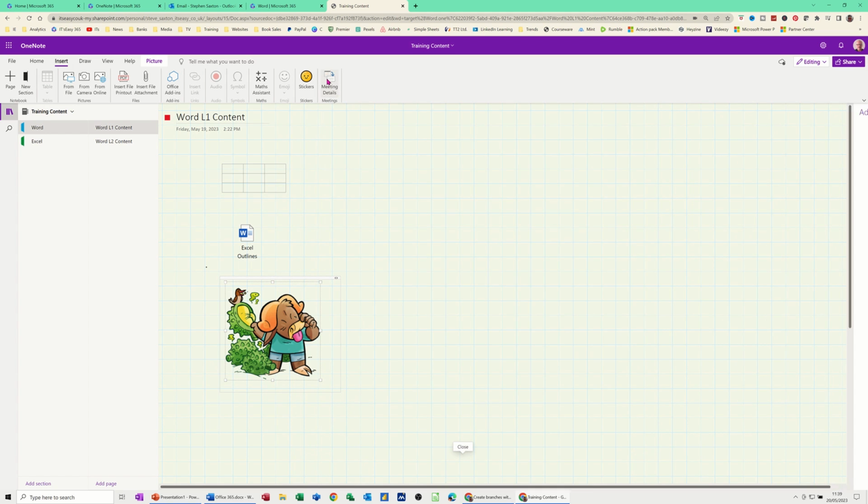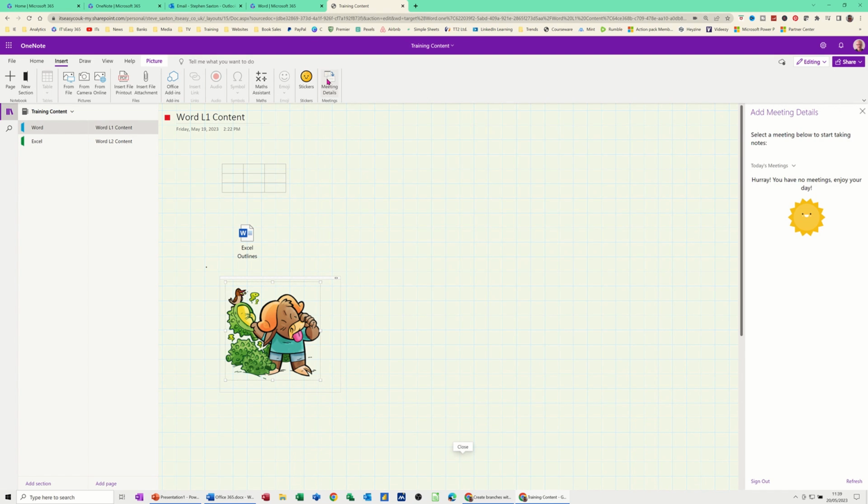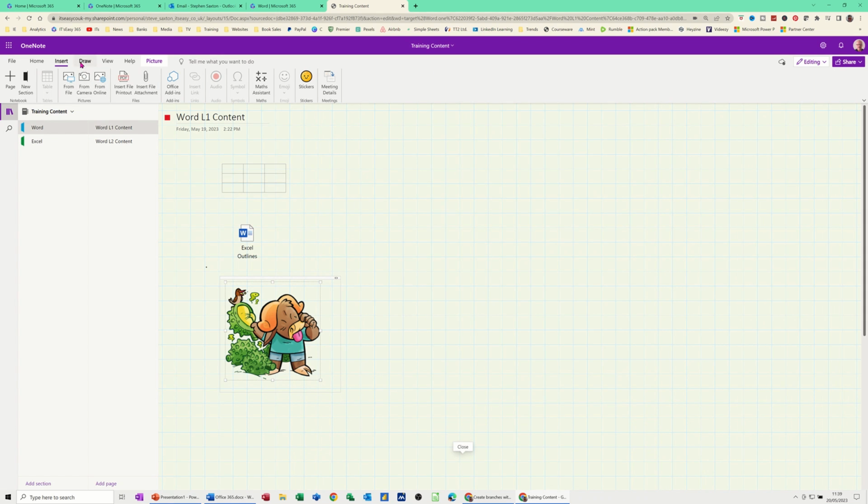Meeting details. This is going to ask you to log into an account. So today's meetings, I've got no meetings because it's a weekend, but if I did have any meetings, I don't think I have actually. If I go on to the 22nd, I have got no meetings. So this will just show you any upcoming meetings, so you can get rid of that as well. So that's all the stuff on the insert tab.